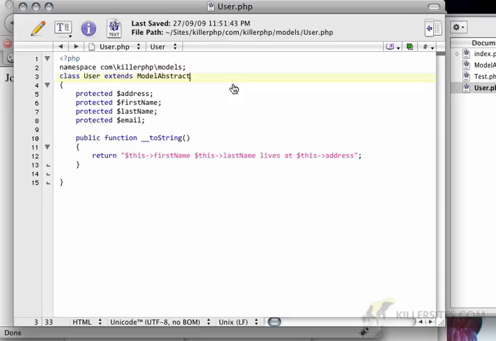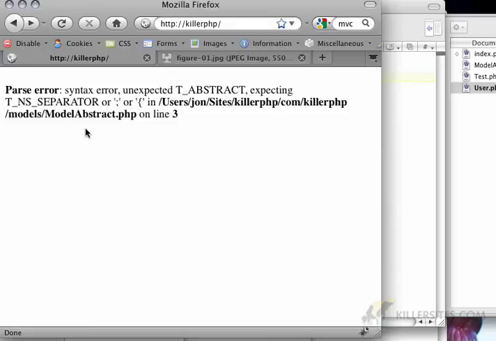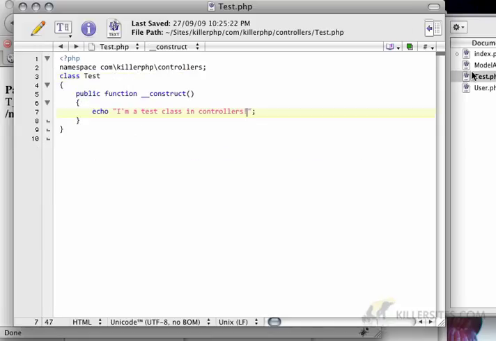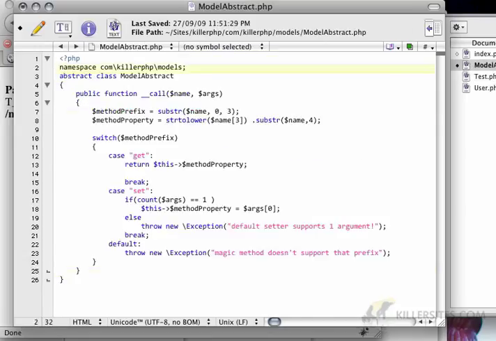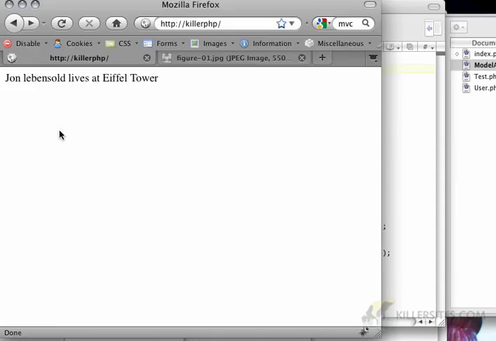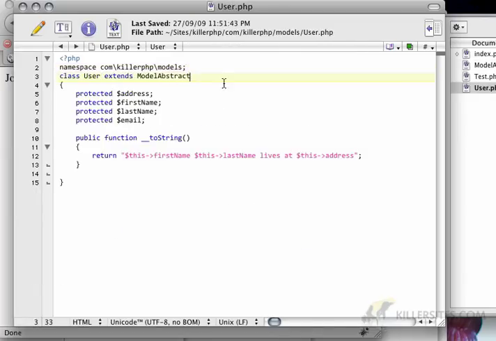Now if everything works, if I refresh this, nothing should happen. Oh, okay. I'm getting a parser error, and it's because I forgot a semicolon. So I'll save that again. Good. So our user class now is 15 lines of code.